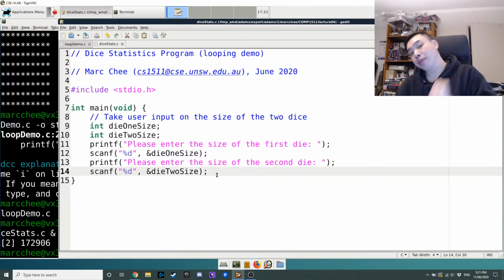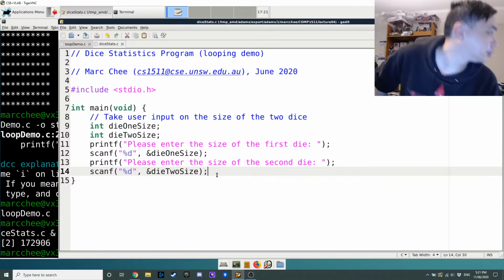So if I know how big the 2 dice are, then I know how my loops are going to run for these.